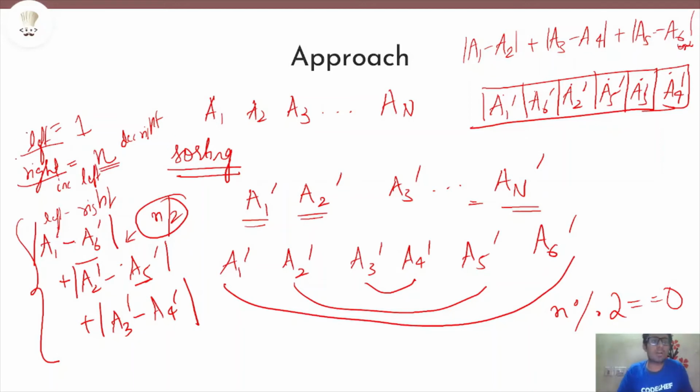So what is the stopping condition for left and right? This is a question to you. Pause for a second and find out. Yes, the stopping condition will be: as long as left is less than right, continue the process. Once left crosses right, just stop the process, don't do it anymore.